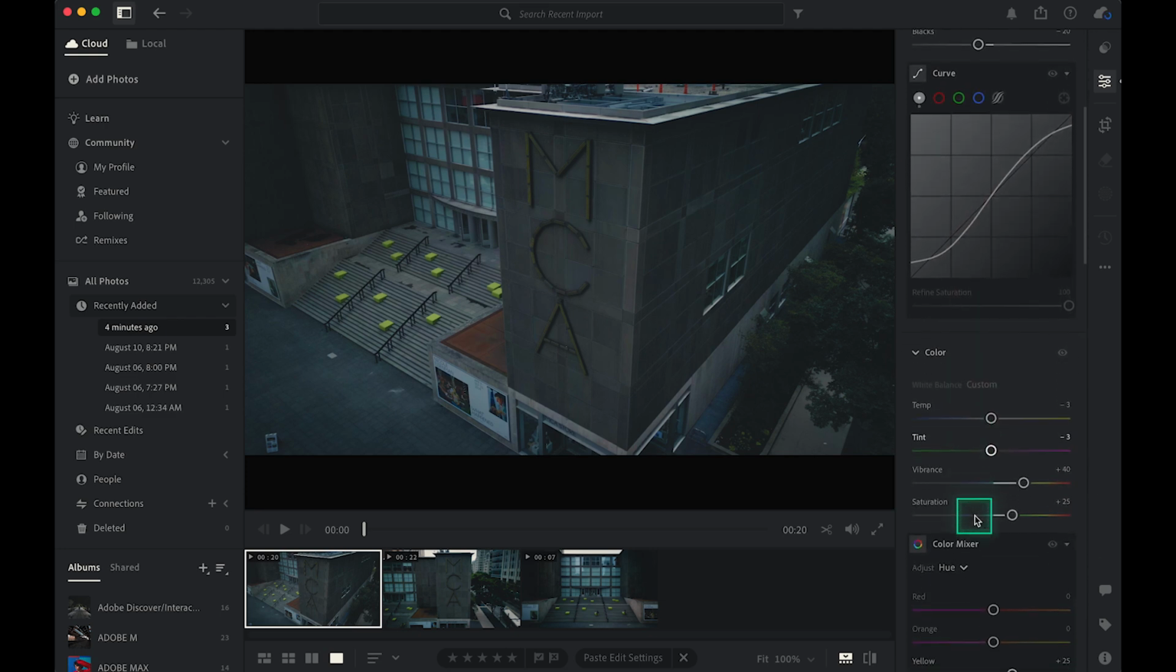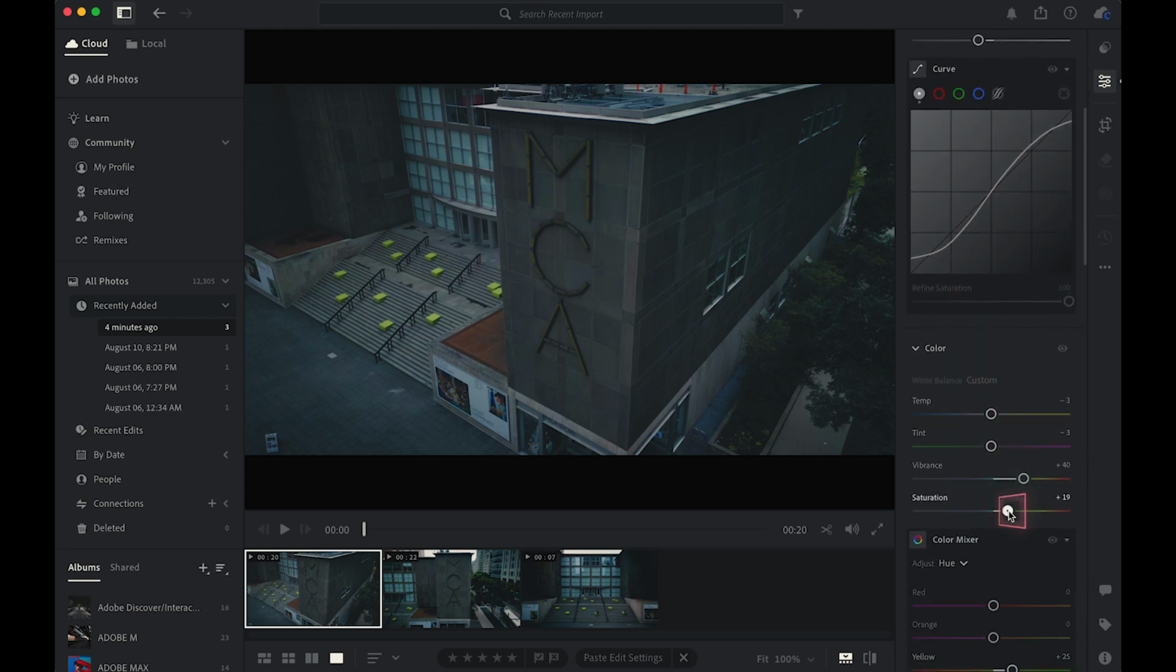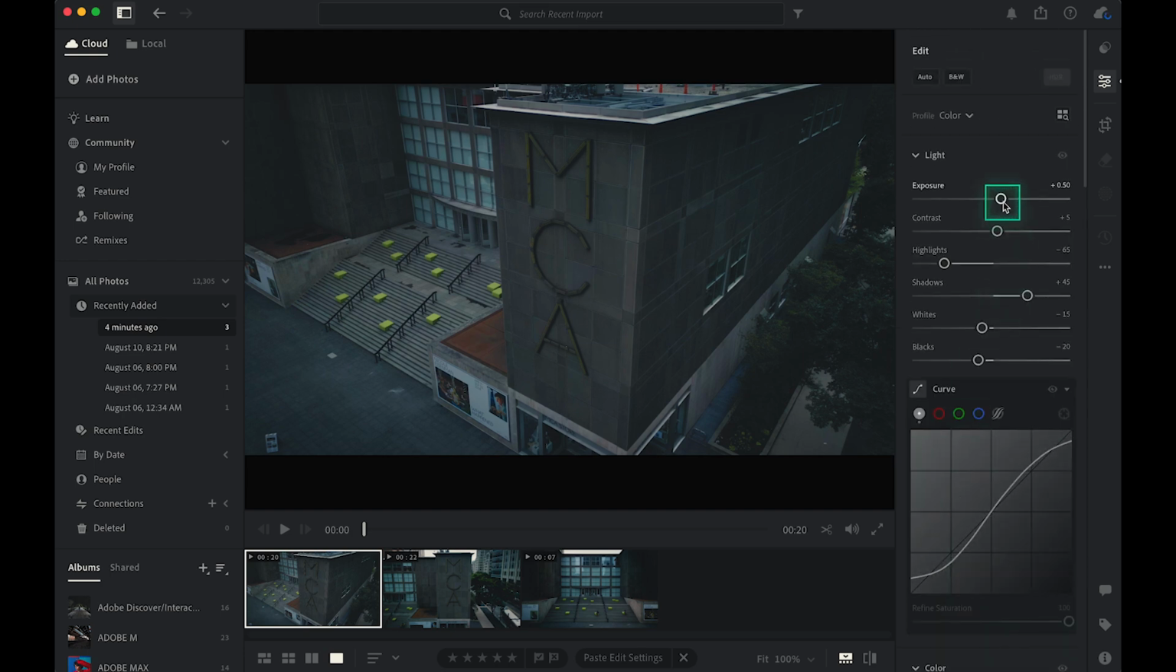And then take the saturation down a little bit. Take the brightness down. And I think I might increase the exposure a little bit. I'm going to do before, after, before, after. So let's see, what can we do with this?